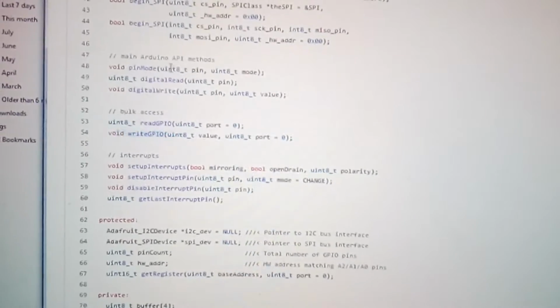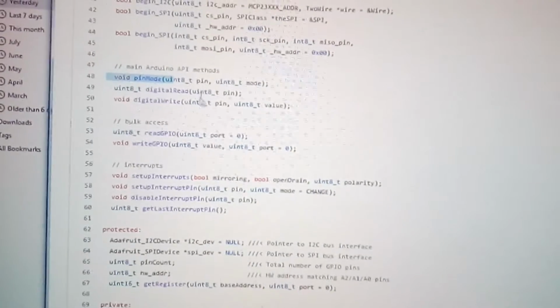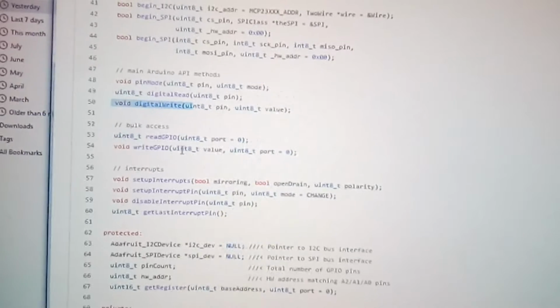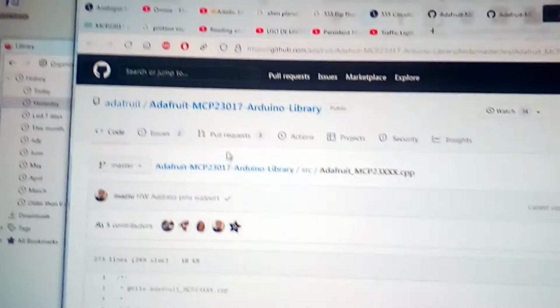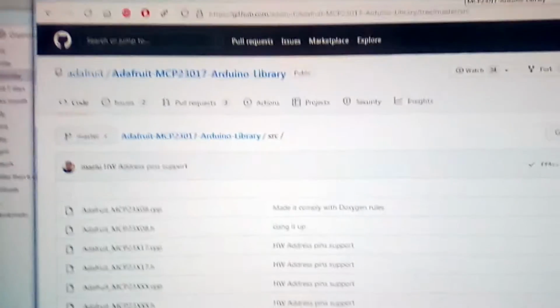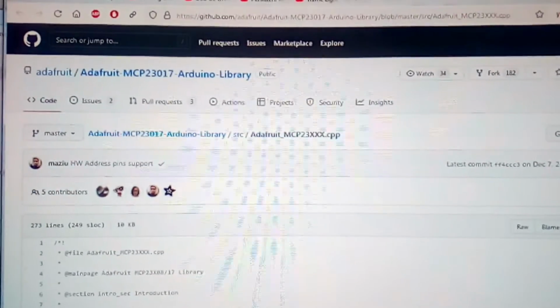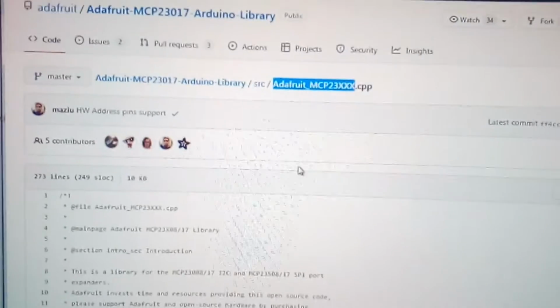I've also tried everything else that I thought. Pin mode I tried, but I was getting the same speed. Digital write, this one, and write GPIO. These three functions, or maybe more than this. And here is the same. Which one? This one and this one. Yeah, here is the name, also the base function.